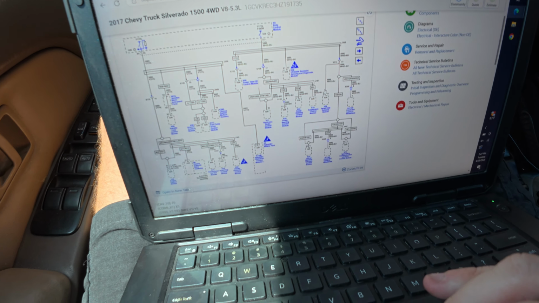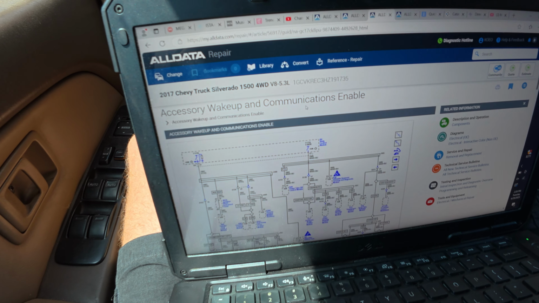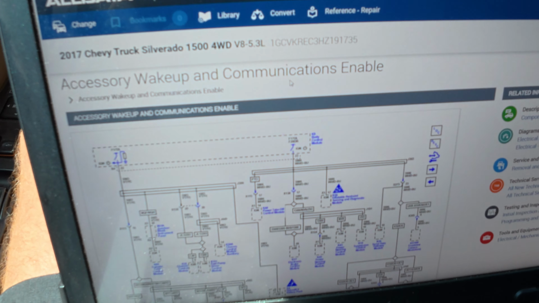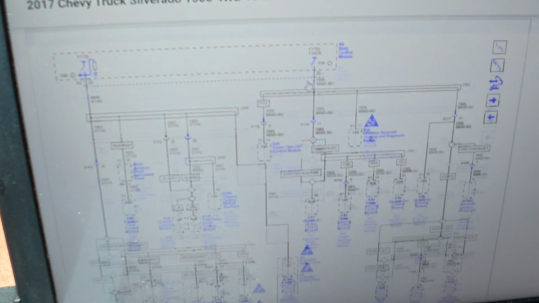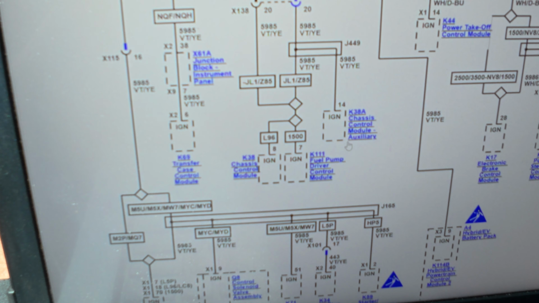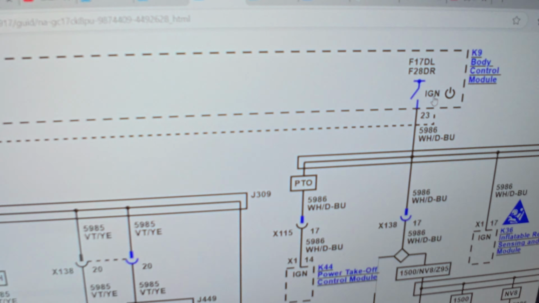All right. Let's see here. So accessory wake up and communications enable. This diagram has a lot of stuff on it. It has everything that receives an ignition feed wake up line, like a terminal 15.